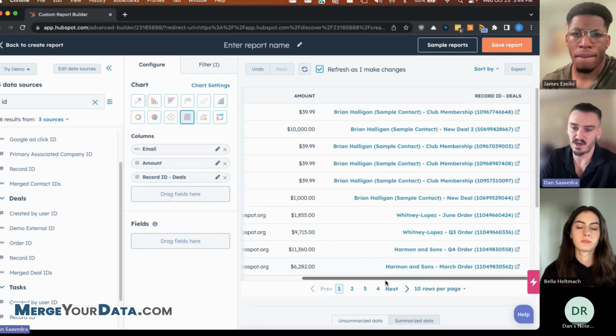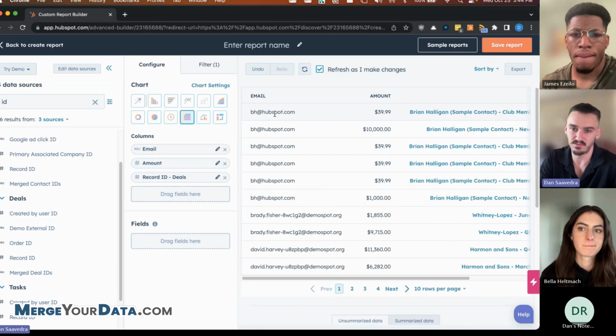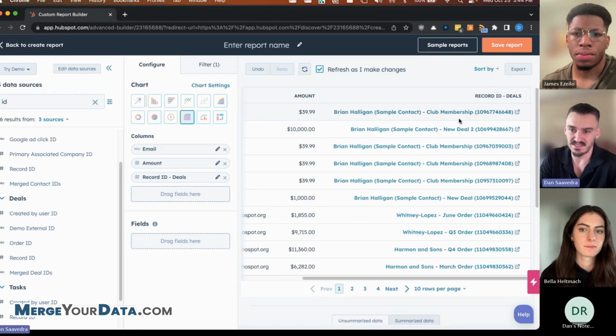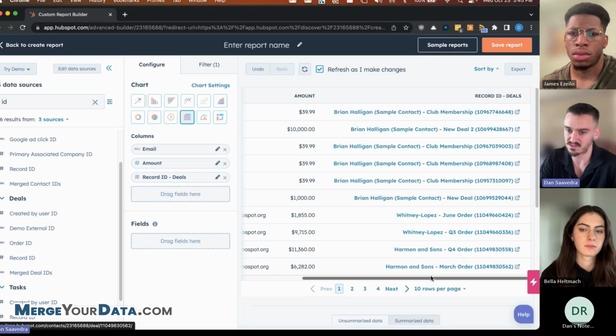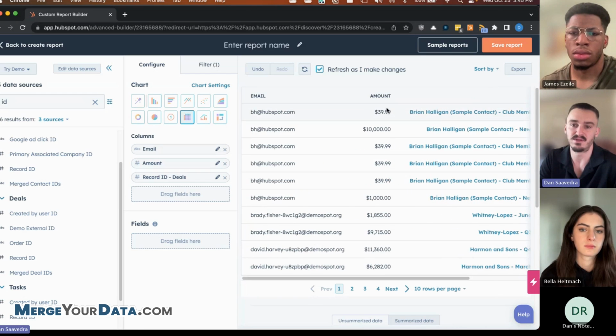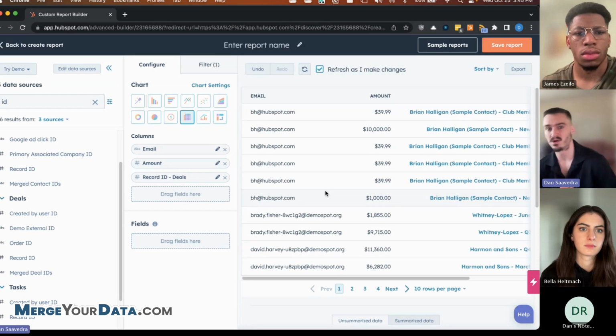And so you can see here that contacts have multiple deals. So bh@hubspot.com. These are the amounts of each of the deals. And then the record ID here is different for each of these. And so we're confirming here that we're pulling in all of the deals. There's no duplicates. And these are the amounts of each of the deals. And so that's an example of one really simple cross object report. You can get really fancy with these.